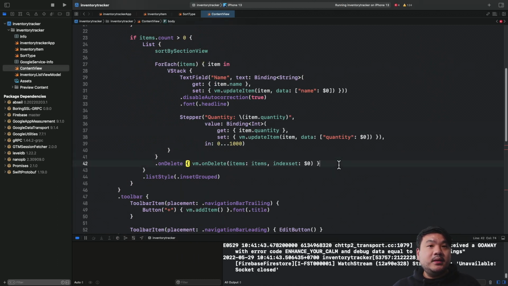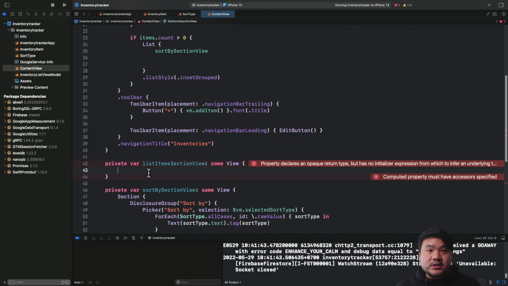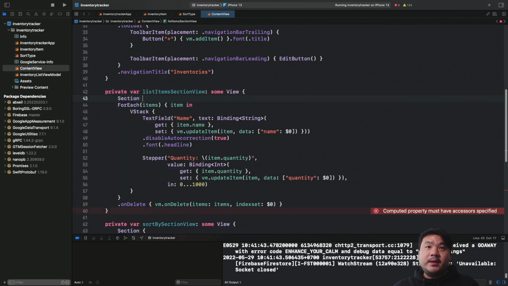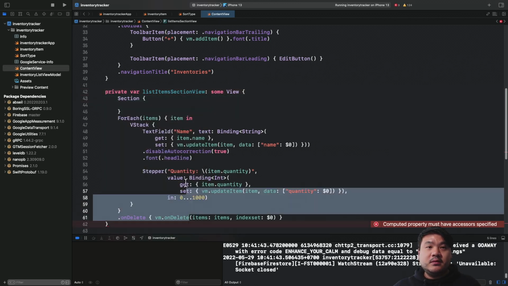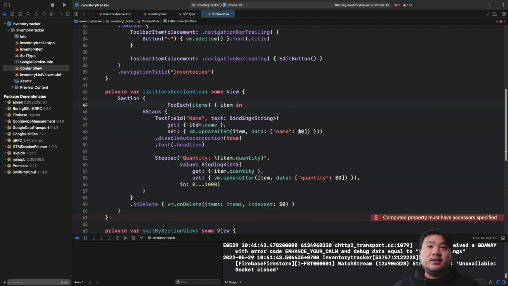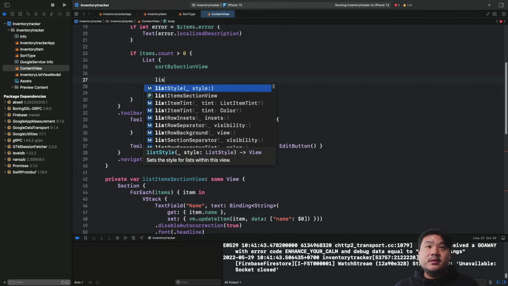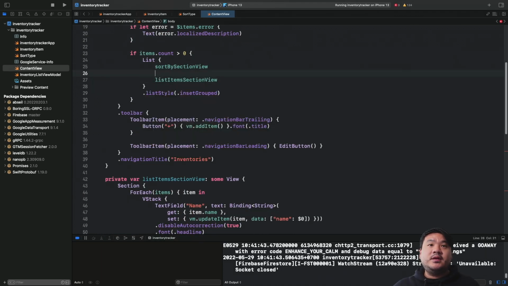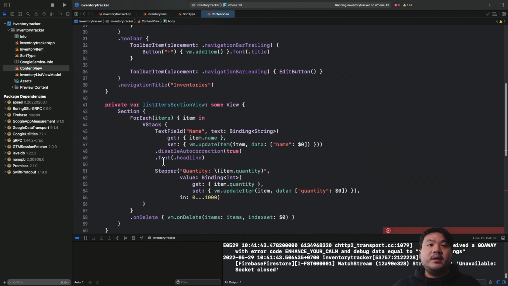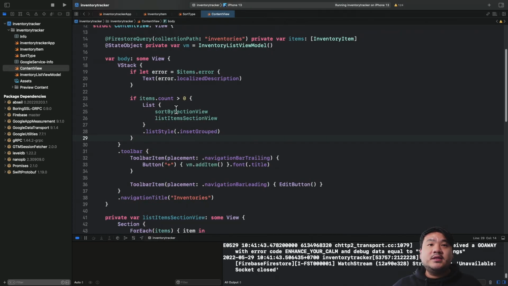And let's copy all of this to this list item section view. Okay. And then let's wrap it inside a section as well. Okay. So now it is being inside a section. And use this list item section view here for the second section. So actually, if you use section, this will increase the accessibility for the list. Okay. Now we have these two sections.